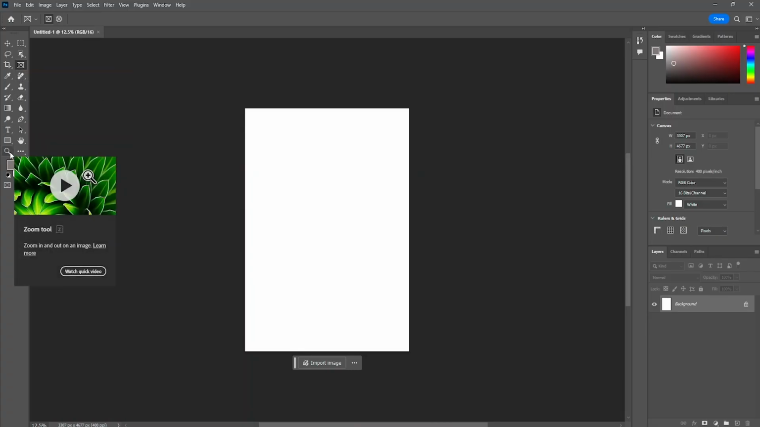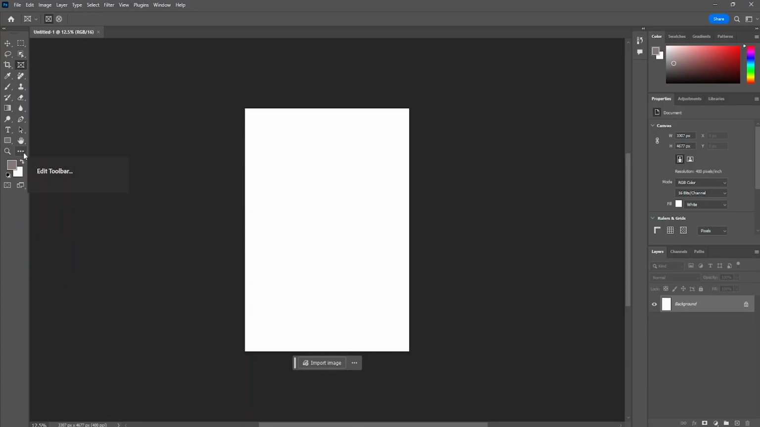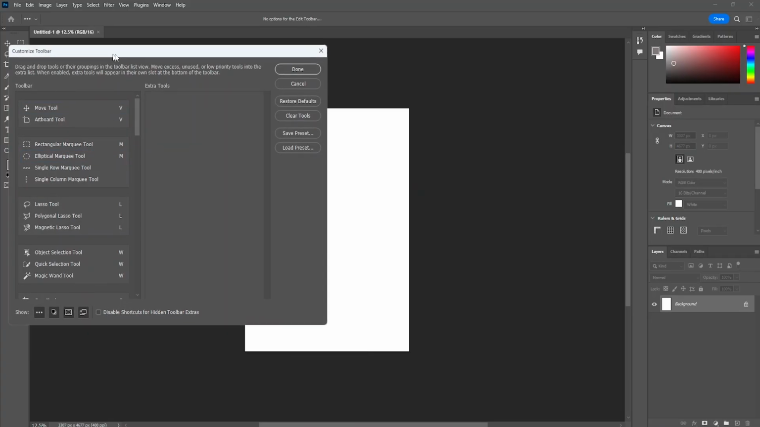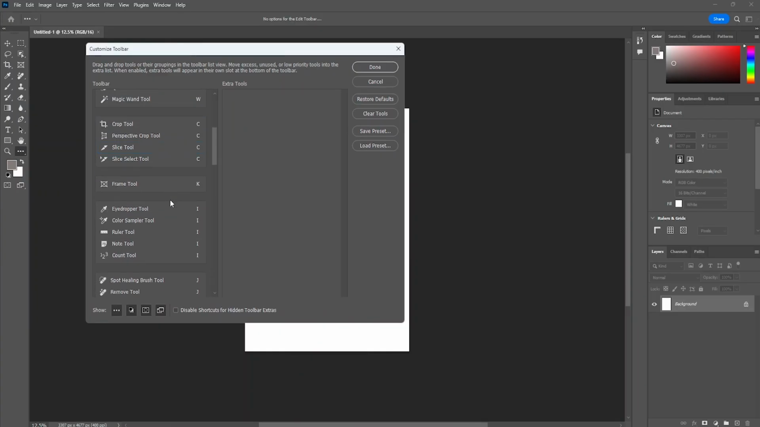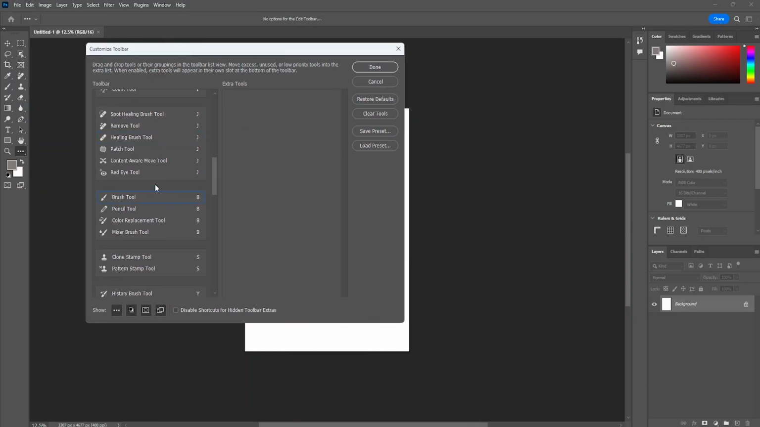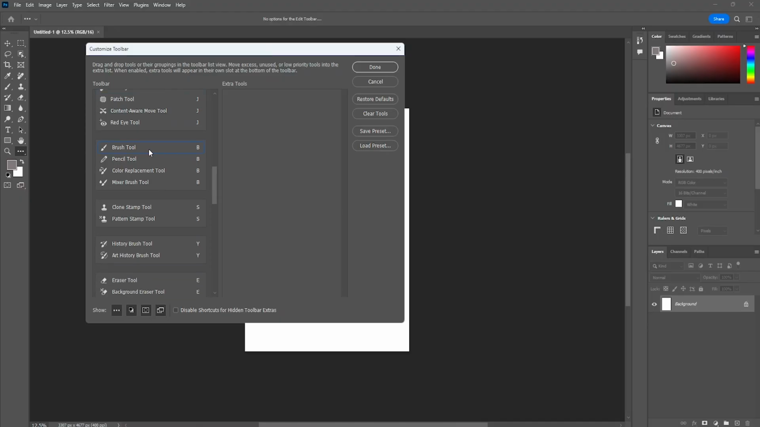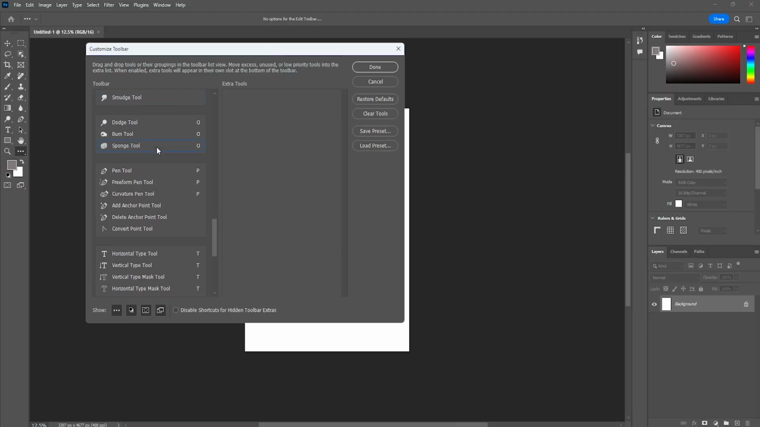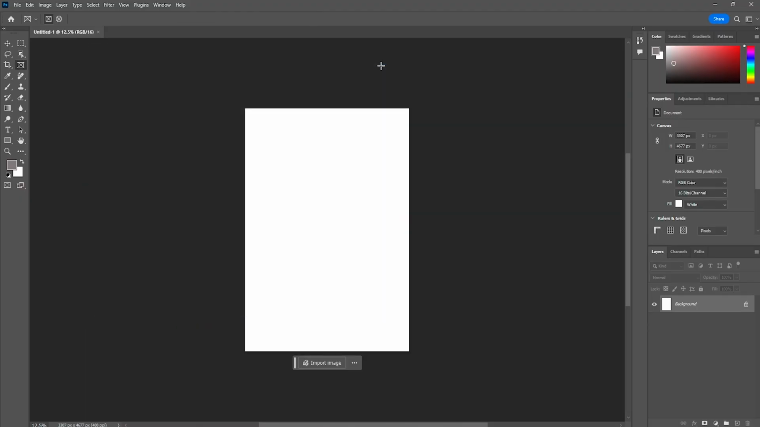Over here, we have the zoom tool. Over here, we have the edit toolbar section. Click on this button, or right click on this, and then click on edit toolbar. It will allow you to customize your toolbar however you prefer. You can also take tools out of these sections and keep them separate. Okay? And after you're done, you can just press on done and you're basically good to go.